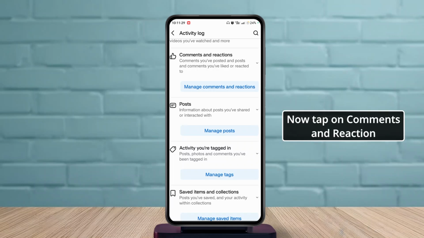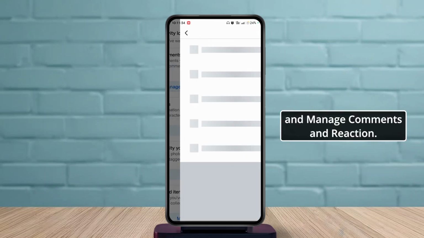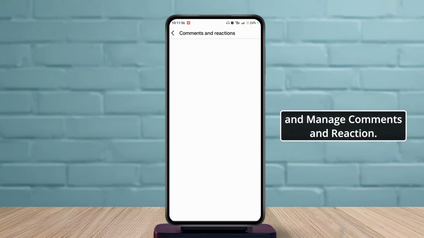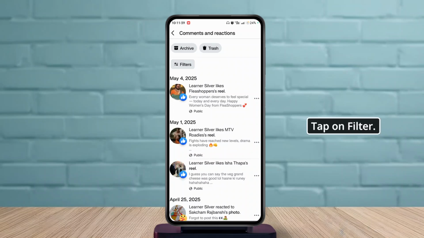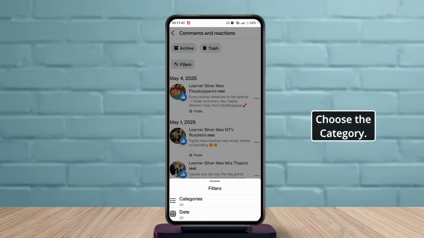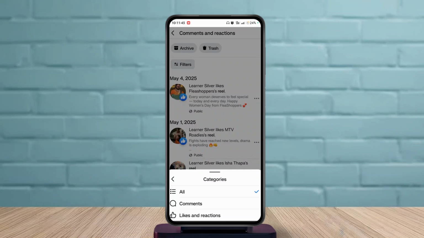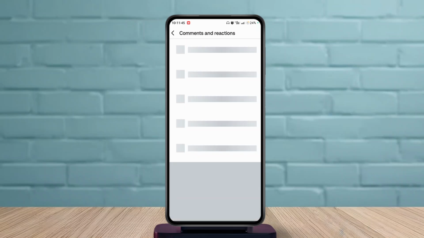Now tap on Comments and Reactions and manage Comments and Reactions. Tap on Filter. Choose the category. Tap on Likes and Reactions.